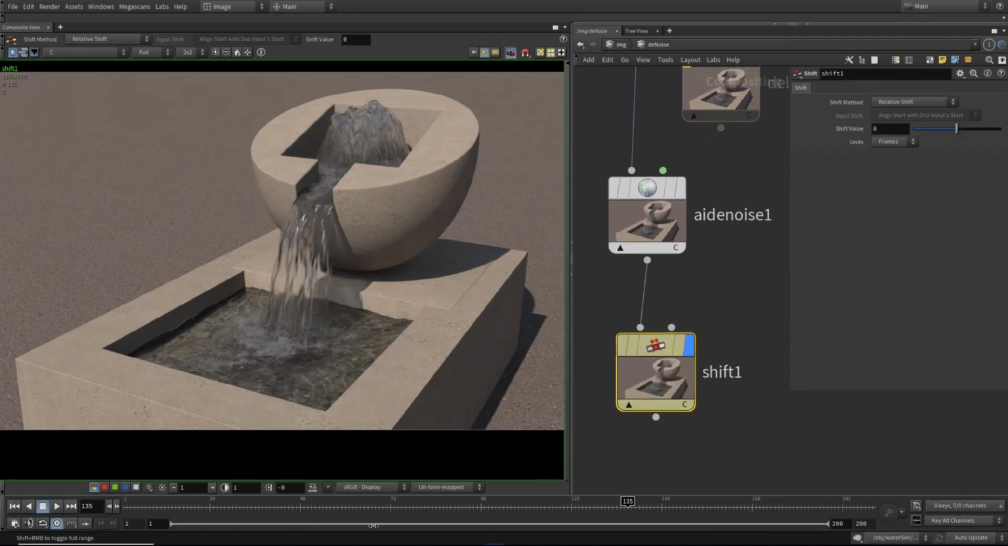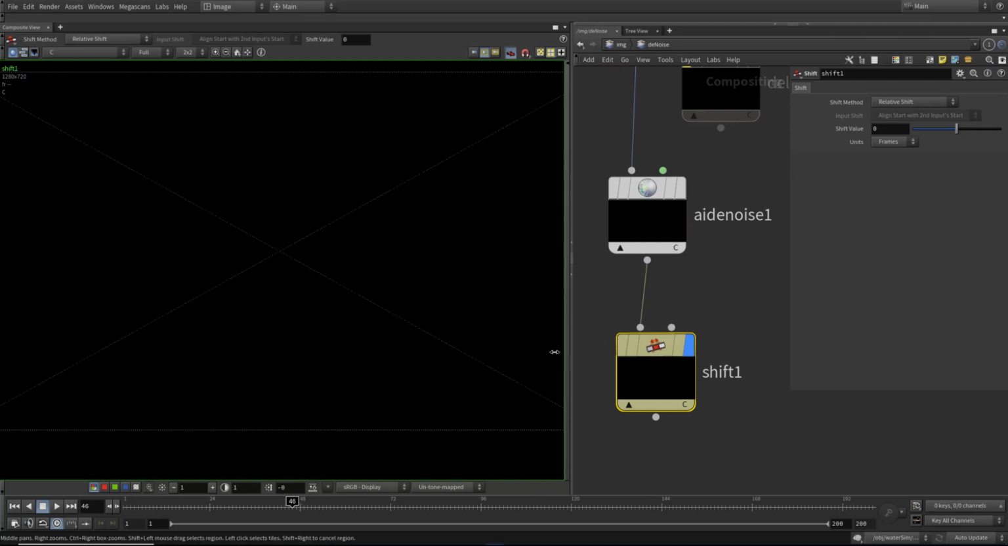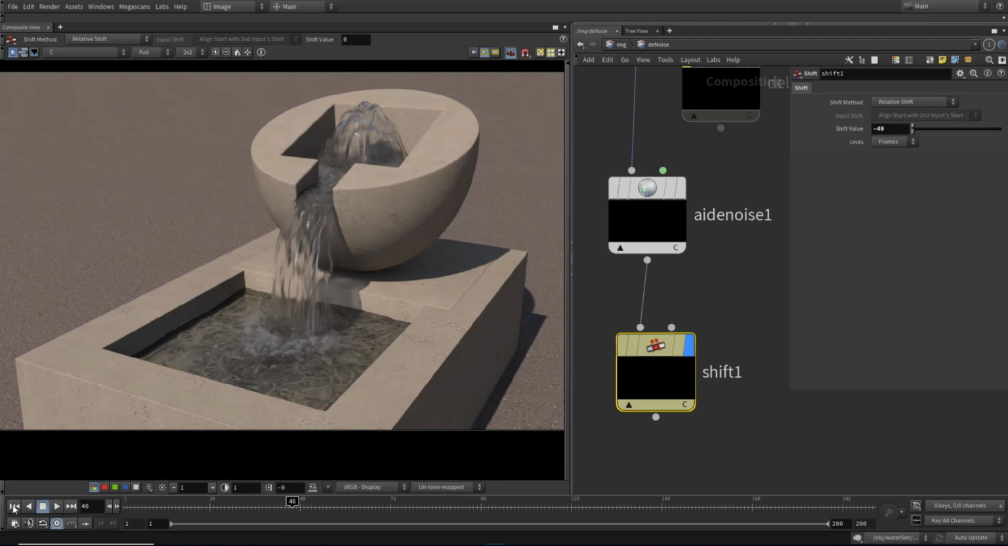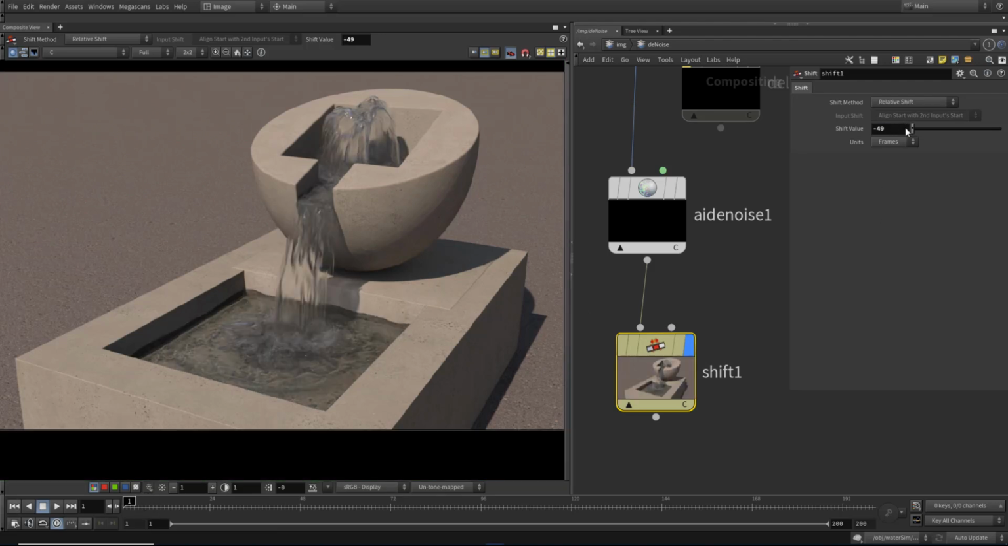So what a shift node will do, it'll allow us to offset the frames. I want this to start from frame 1, but we're starting from frame 50. So what I want to do here is offset by 49 frames, so I can just type -49. That means my first frame becomes frame 50. So if I'm on frame 1, offsetting by 49, that'll offset to 50. So my frame 1 becomes my first frame.